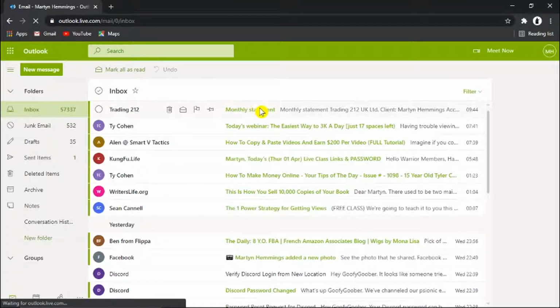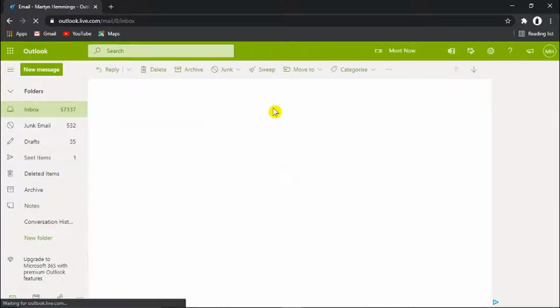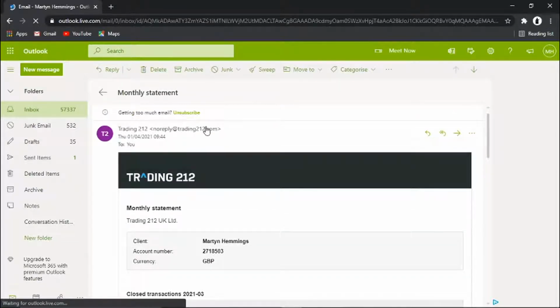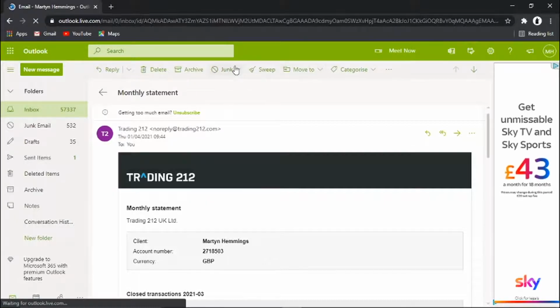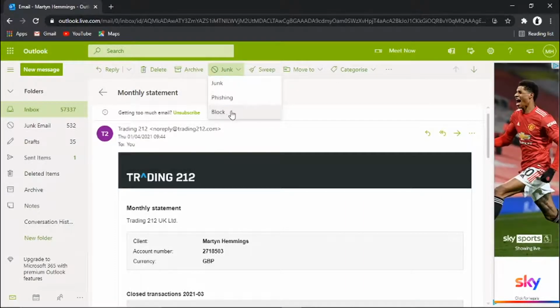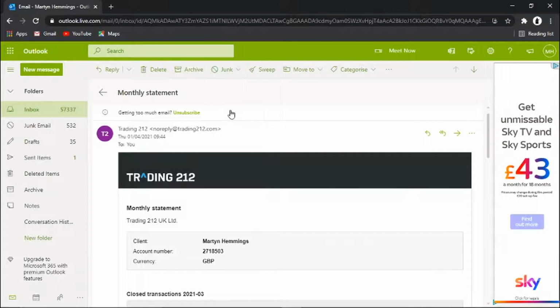So to block messages from a user from a certain email address, you just need to click on the one that you want to block the emails coming through from. So I'm going to use this Trade-In-212 as an example. And if you look at the top, there's a few options here. What you need to do is click onto this one which says junk. And then all you need to do is click this option here which says block.